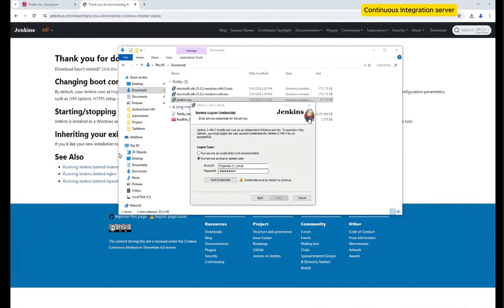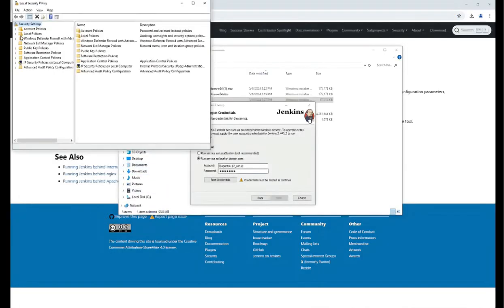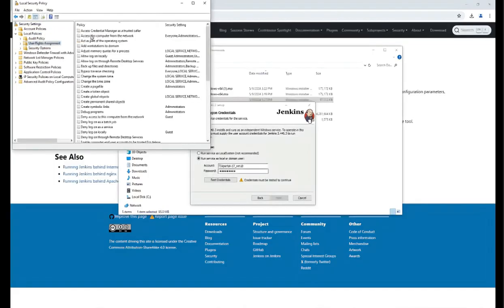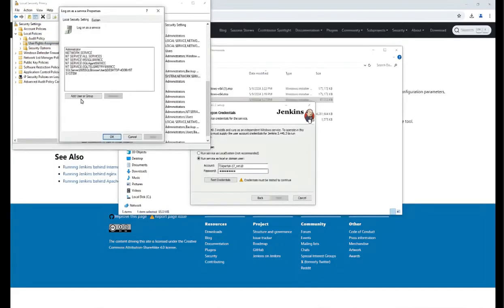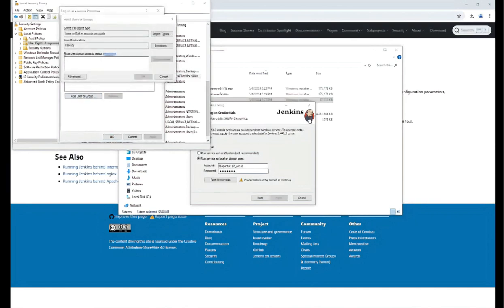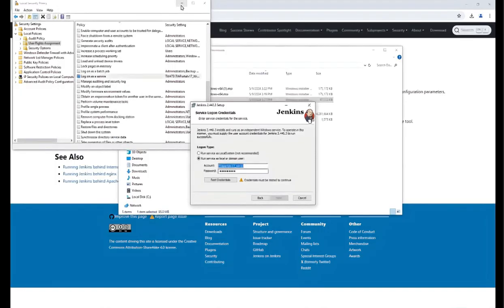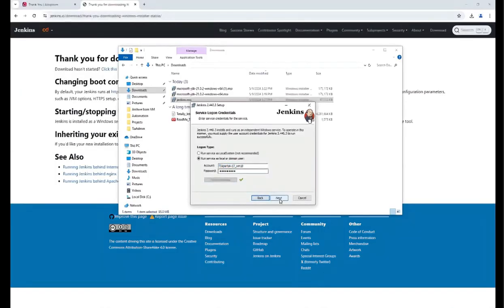To do this, we open Local Security Policy, click Local Policies in the File pane, open User Right Assignment, and check for Log On as a Service, then click on Add User or Group. In this field, I will be adding the user account which I have here. I will test the credentials again, and now it's checked successfully.